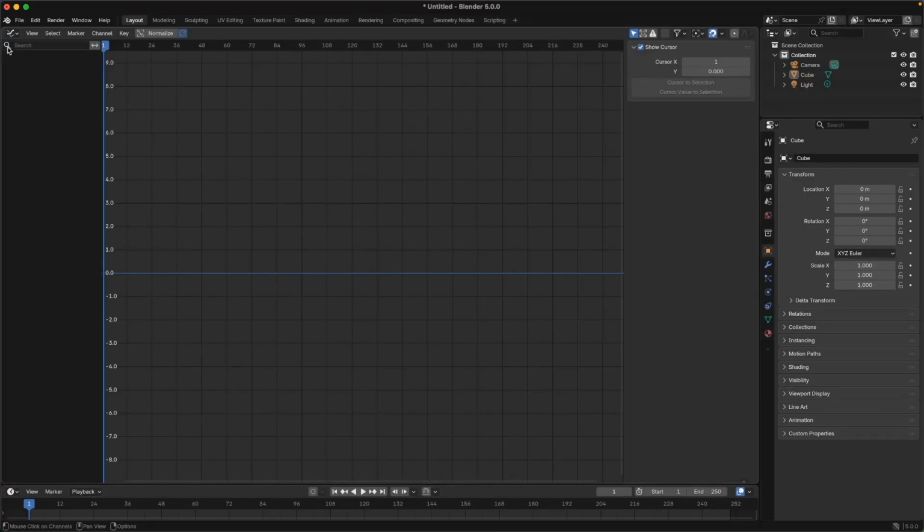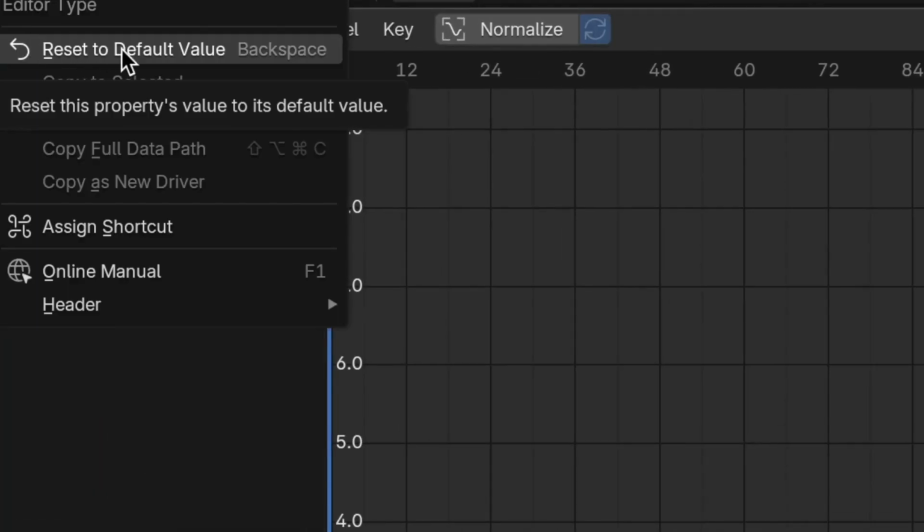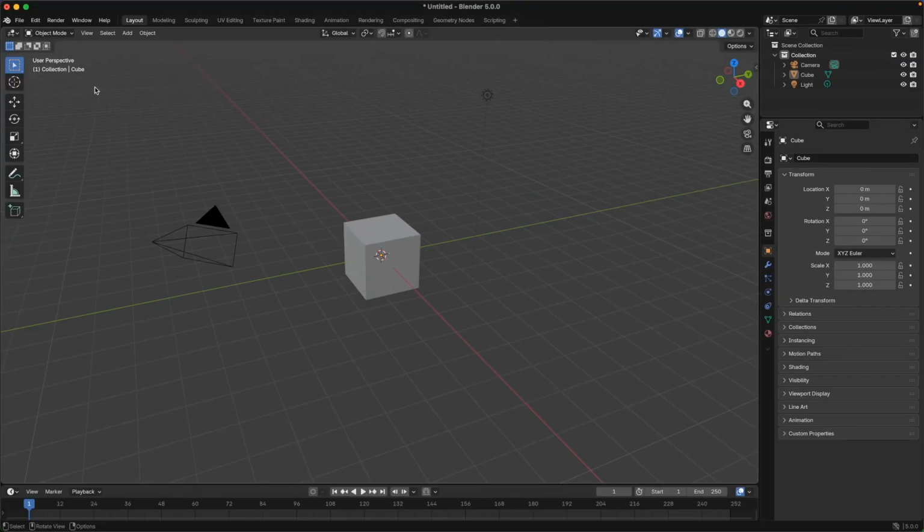If you only messed up one workspace, right-click the Workspace tab and switch back to the default layout workspace instead of resetting everything. And that's it. Your Blender UI is back to normal.